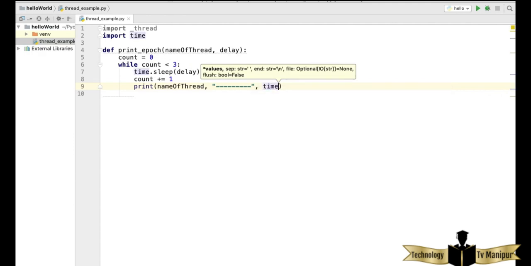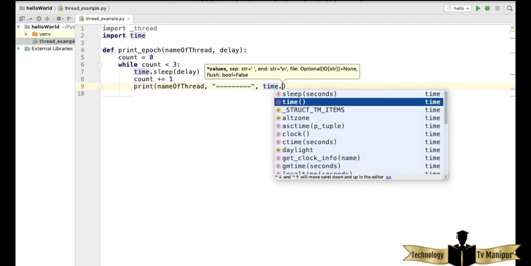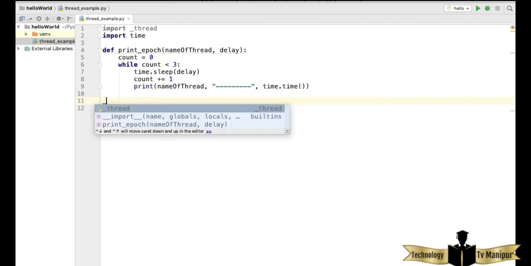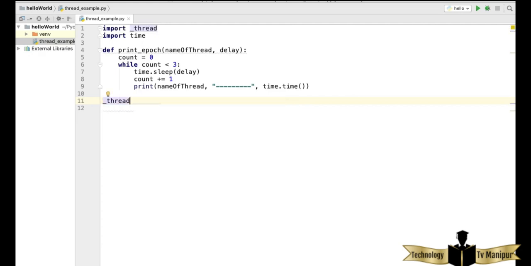So now we have a function, and now we want to execute this function inside a thread. In order to execute this function inside a thread, first of all I'm going to use this _thread module, and there is a special function inside this module that we call start_new_thread. So I'm going to use that function. Let's just call this function.